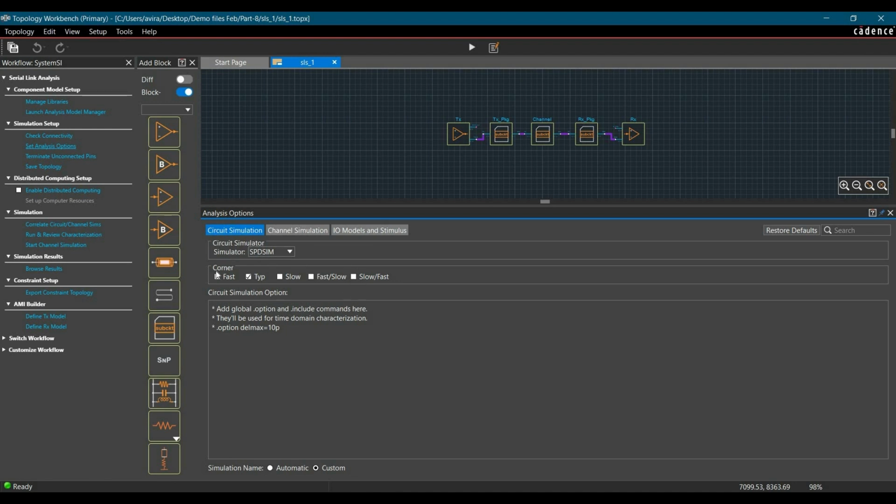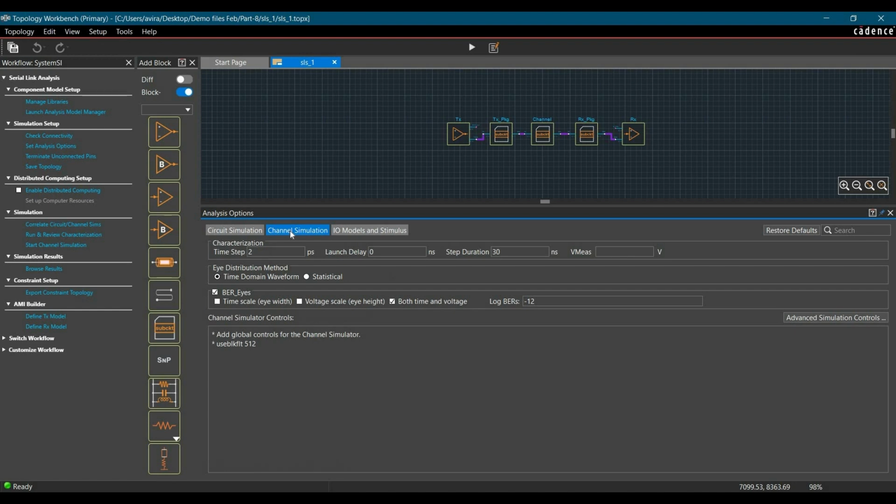Then we are going to set the corners. In our case, we are going ahead with typical corners, but in your case, if you want, you can select multiple corners here. If you select multiple corners here, then you'll get different results for different corners. Then in the next step, you have to select custom simulation name, which we are going to rename once we run the simulation.